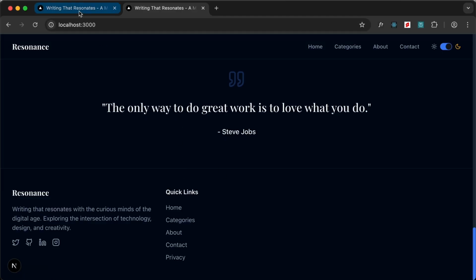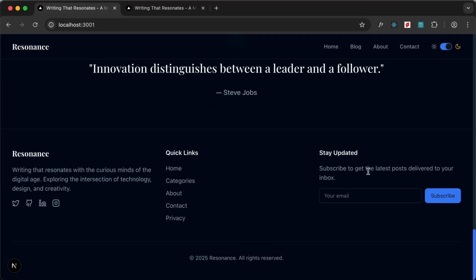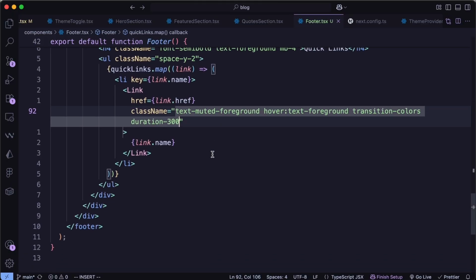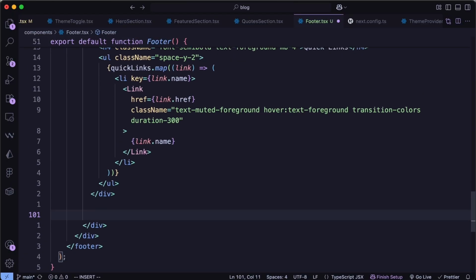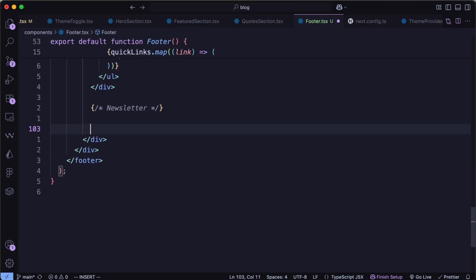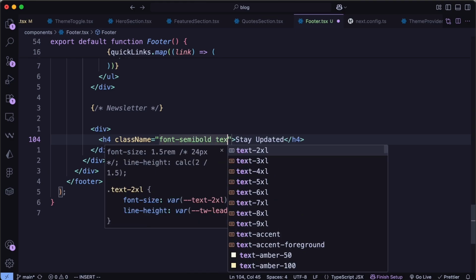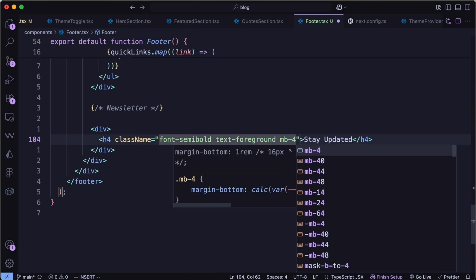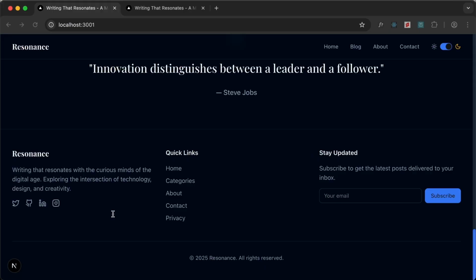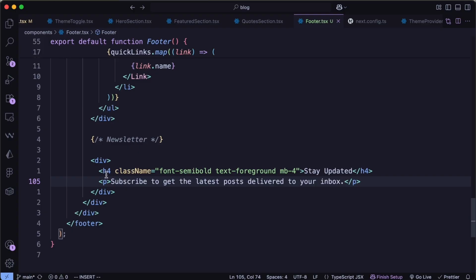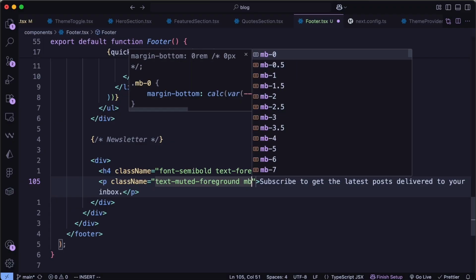Right now we need to add the next column, which is the newsletter column over here. So let's go back and let's go outside this div, and let's create a new comment. I'll just type newsletter, and let's create a div. Let's type h4, let's type stay updated. Let's add some class names over here. So font semi-bold, text foreground, and margin bottom of 4. Now let's create a paragraph, and let's copy this text from here, and let's paste it over here. Let's also add some classes. Let's type text muted foreground, margin bottom of 4.